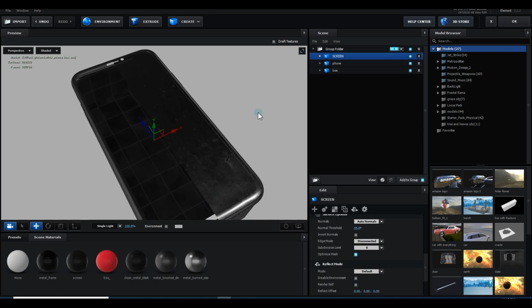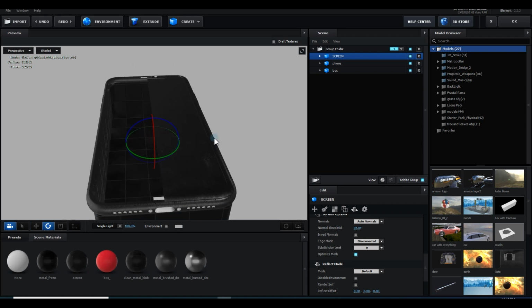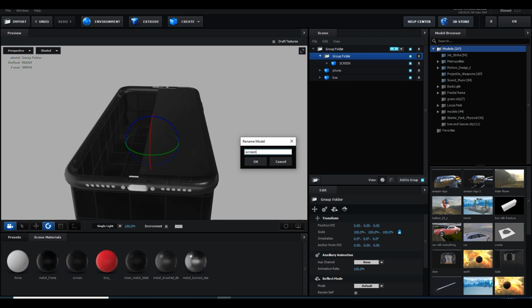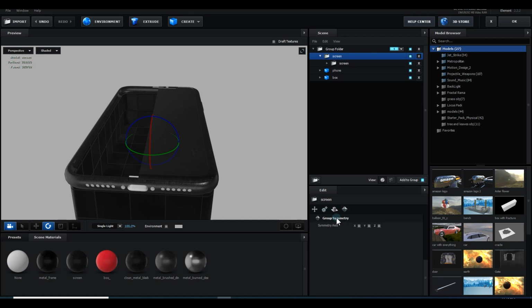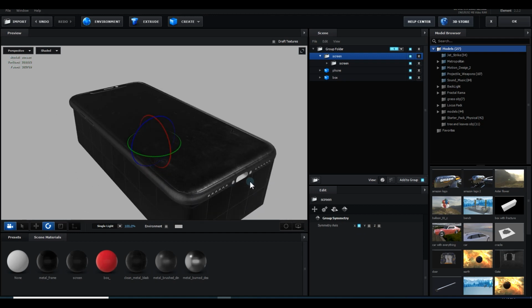So now let me go to the screen. So you can see this is the screen. The anchor point is not correctly set, so I will set it. But first let me move it in a group, and this is going to be our screen. Let me move it again and rename it to the screen. And now let me select this first one, I mean the very top one, and go to the symmetry and check X. Done.